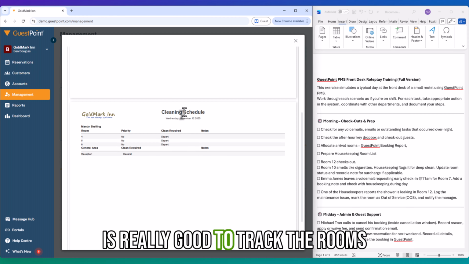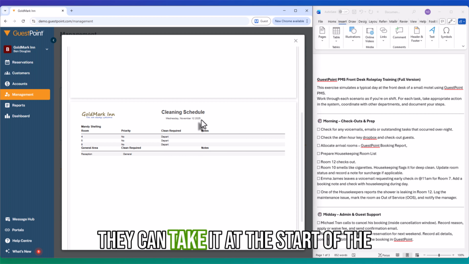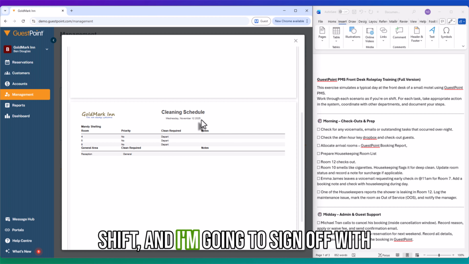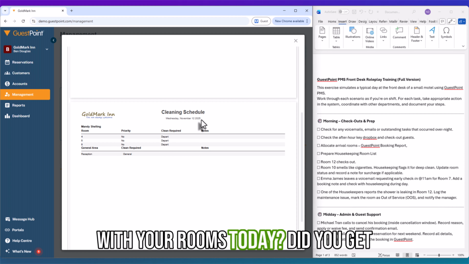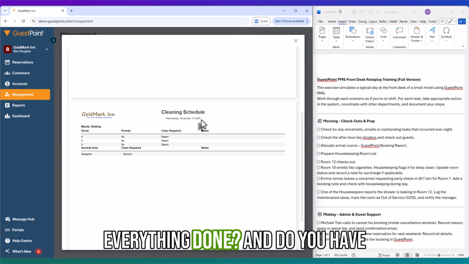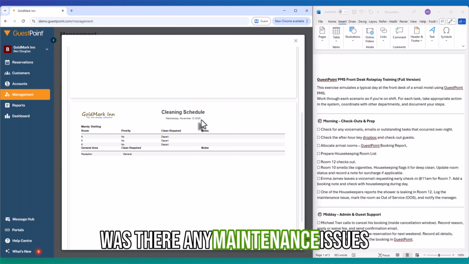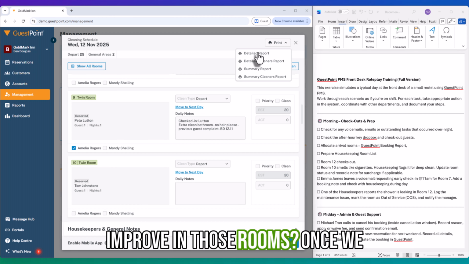This is really good to track the rooms for the housekeepers. It's dated. They can take it at the start of the shift and return it at the end of the shift, and I'm going to sign off with them. I'm going to say, how did you go with your rooms today? Did you get everything done? And do you have any notes about any of the rooms? Was there any maintenance issues or things that you think we could improve in those rooms?